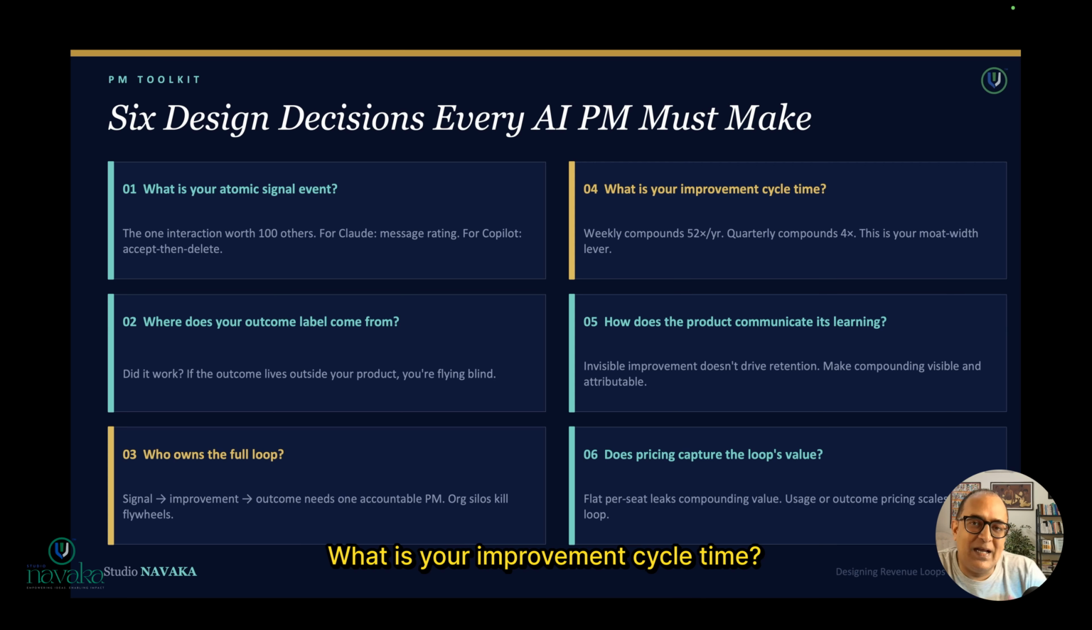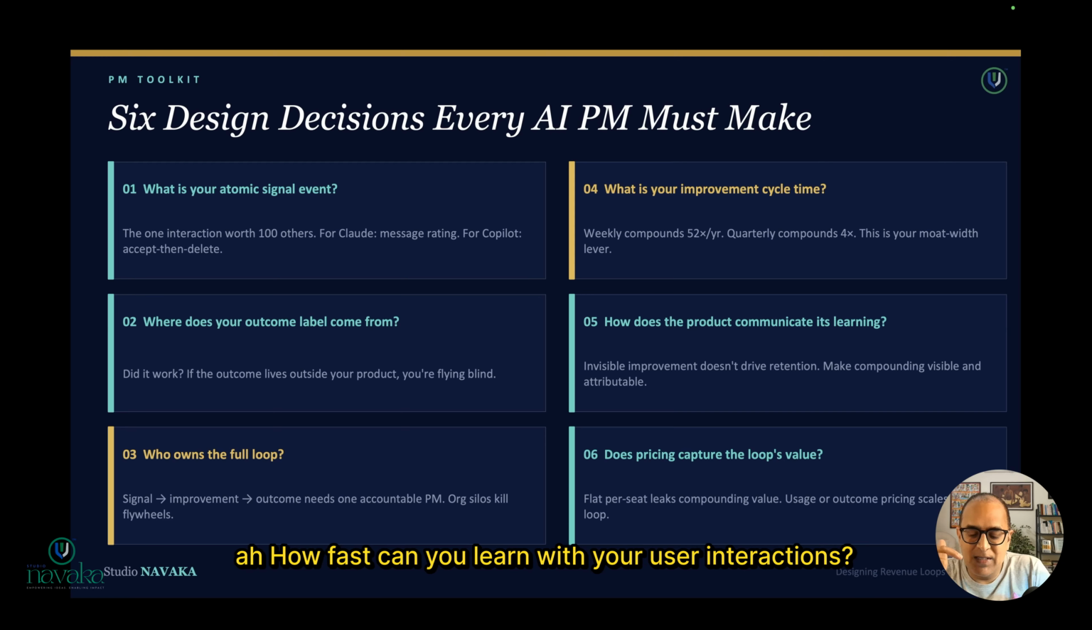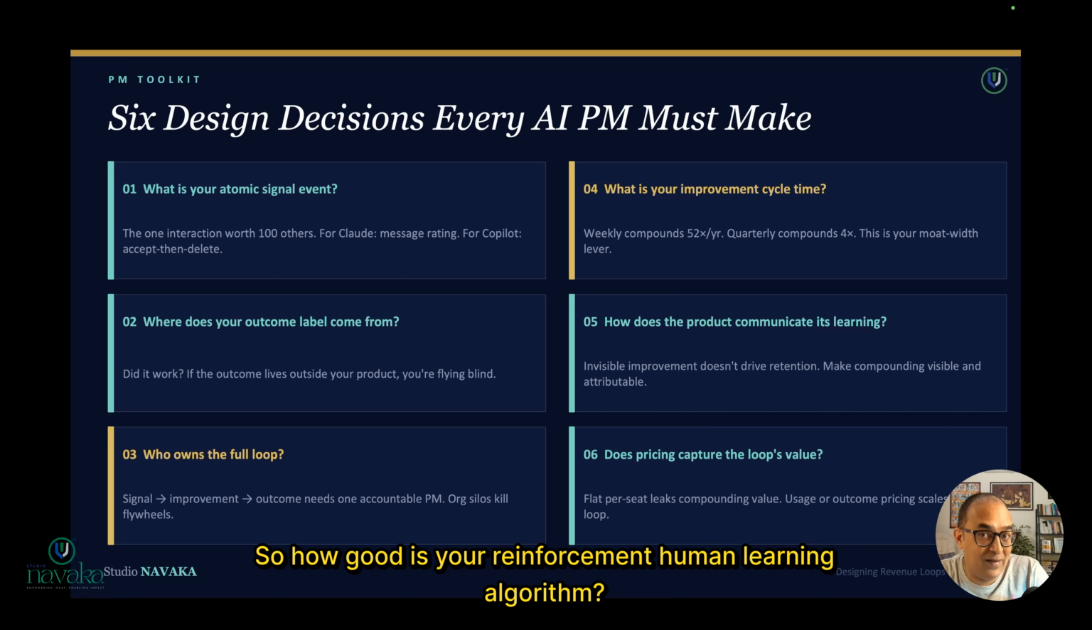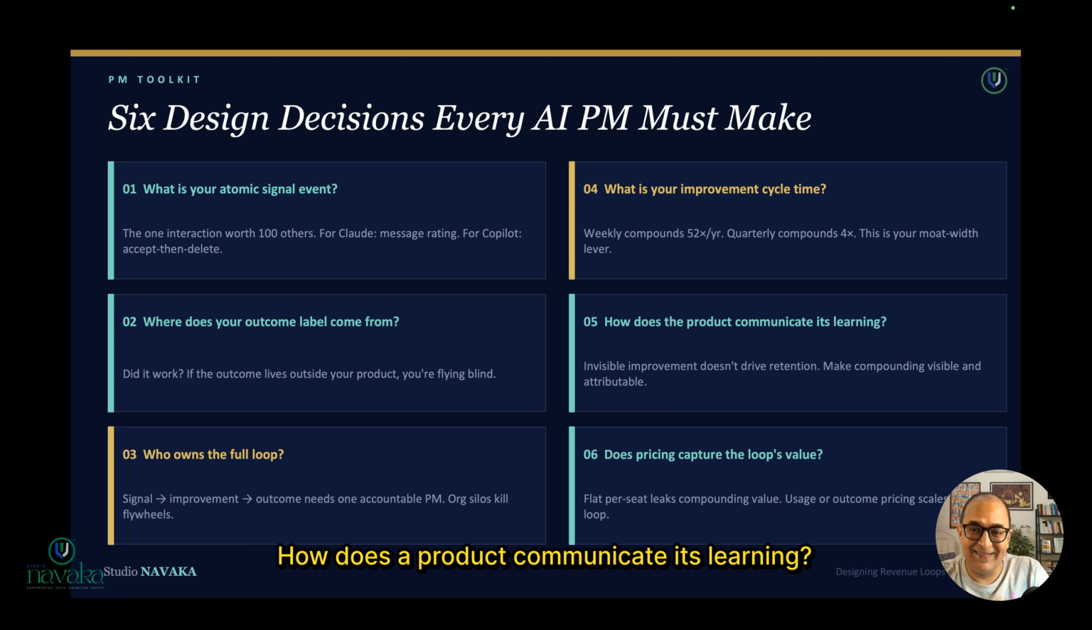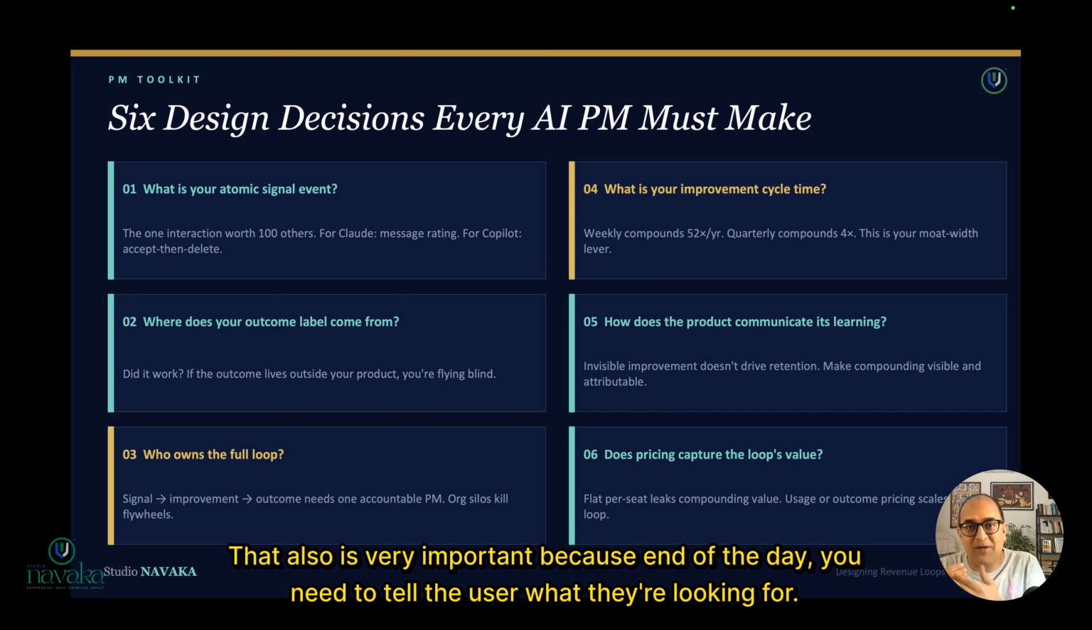What is your improvement cycle time? How fast can you learn with your user interactions? So, how good is your reinforcement human learning algorithm? How fast can you bring those learnings into your model so that the outcome becomes better? How does a product communicate its learning? Right now, the product is learning, fantastic. How are you communicating it? That also becomes very important. How is the model communicating back? That also is very important, because at the end of the day, you need to tell the user what they're looking for.